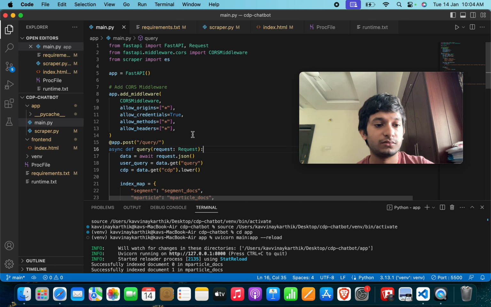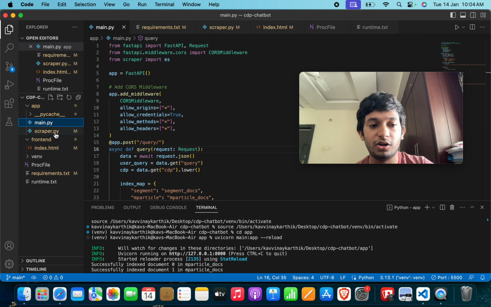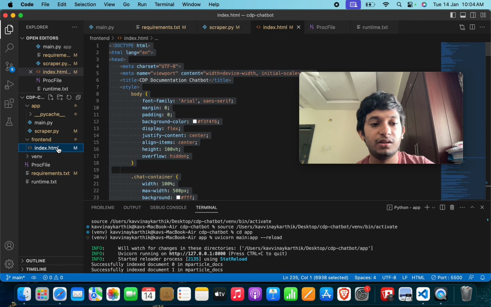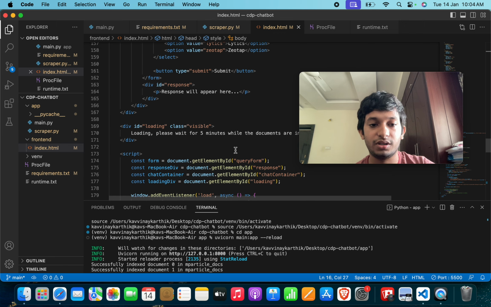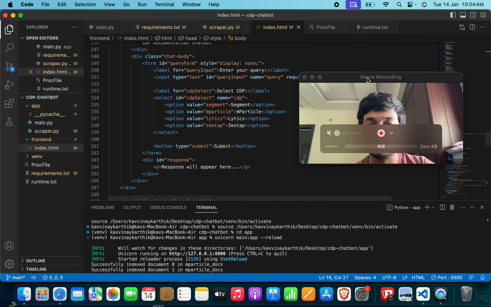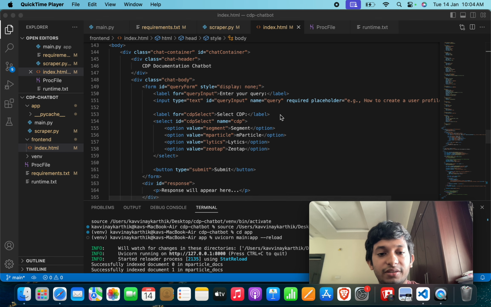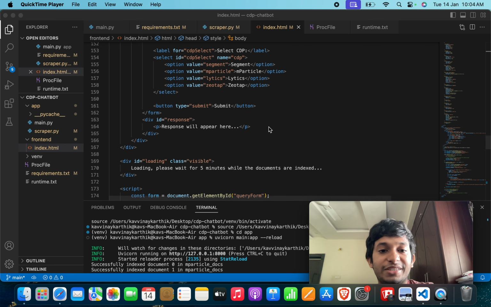This is main.py, and scraper.py is related to the backend. When it comes to the front end, this is an index.html file for designing the chatbot. You can see here, this input is for taking the query, and this drop down is for choosing the CDP platform like Segment, mParticle, Lytics, ZeoTap.